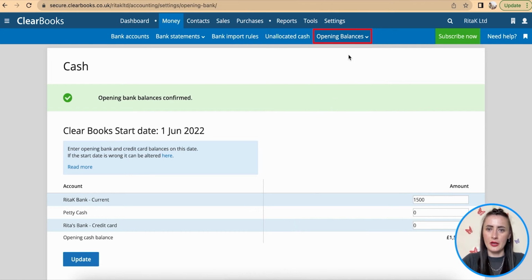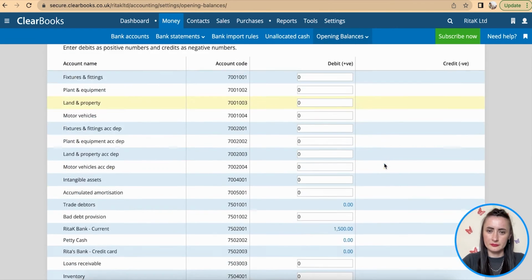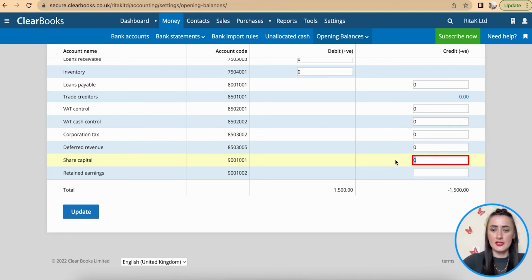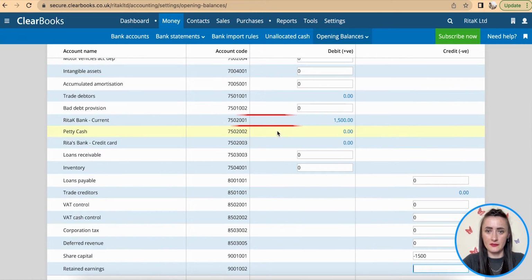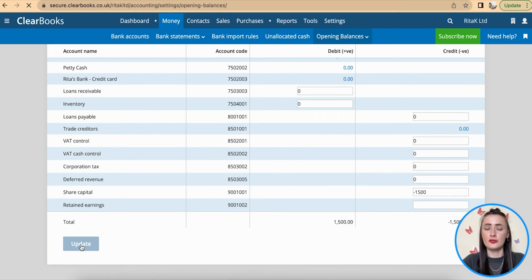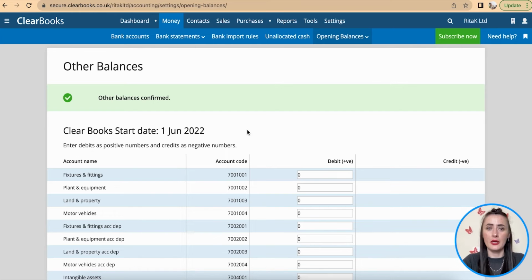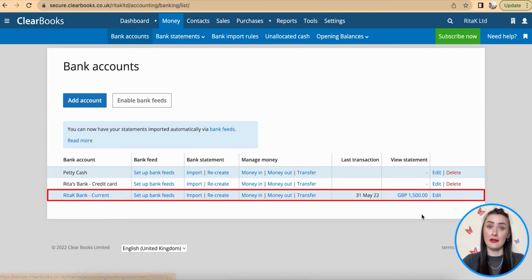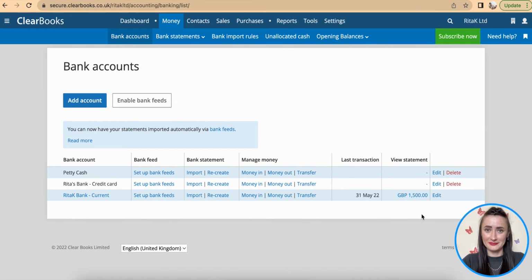And when I go to other, I will remove it from retained earnings and add it to share capital, because it's actually a limited company, and it is an investment, the 1,500 that I have added to my bank account. Okay, and don't forget to click update. So now we have a bank account with an opening balance of £1,500.